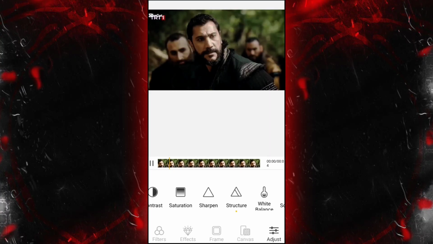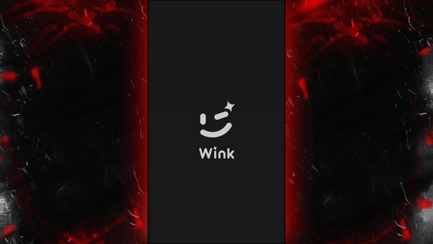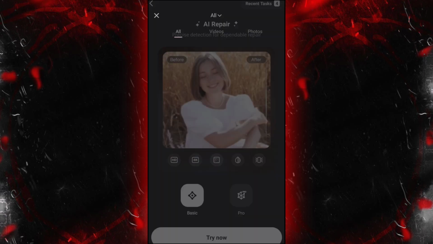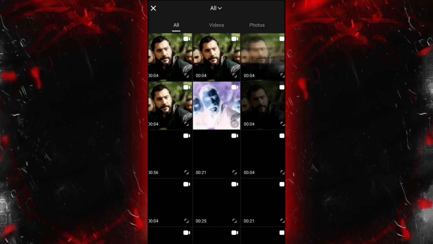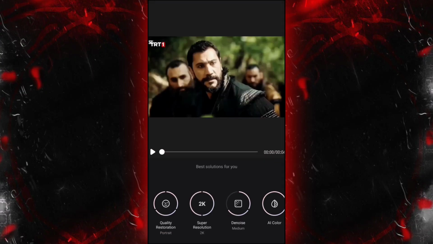After doing all the things like I did, go to Wink app. And don't worry, it's free. It gives one free generation daily. So you can download it from Play Store. So do exact same settings like I do. Don't mess this, it's important part.